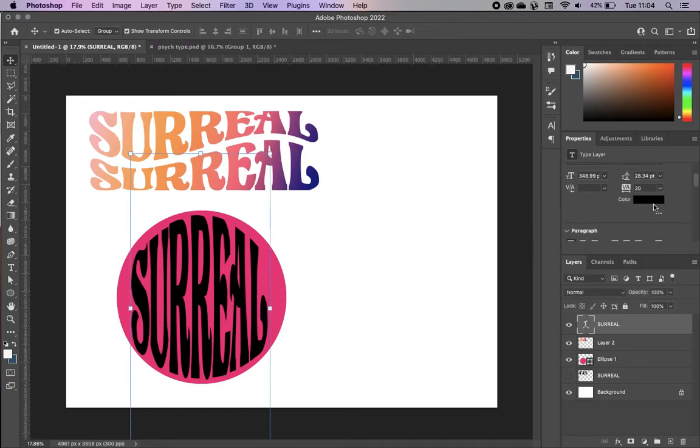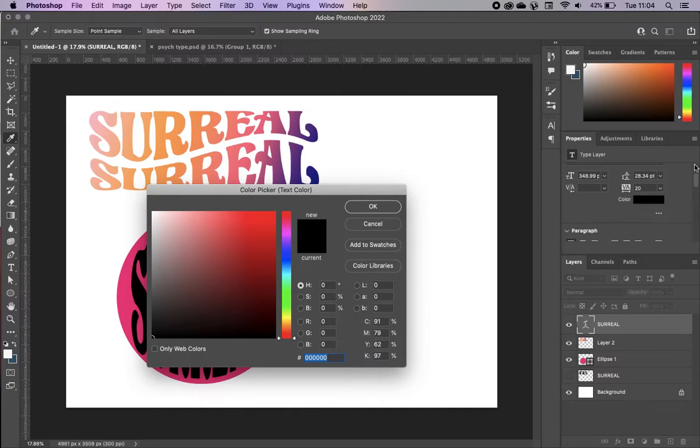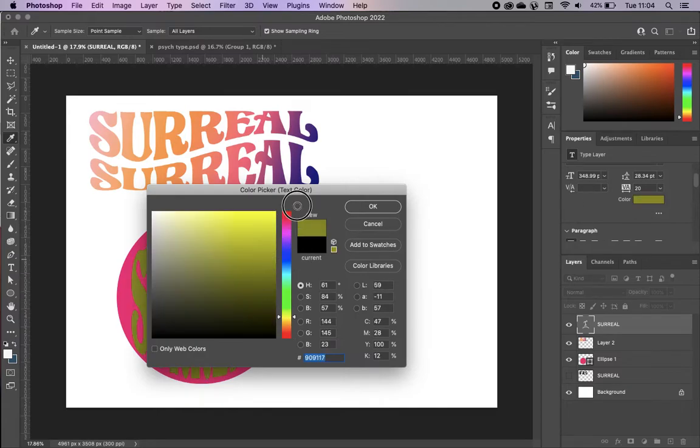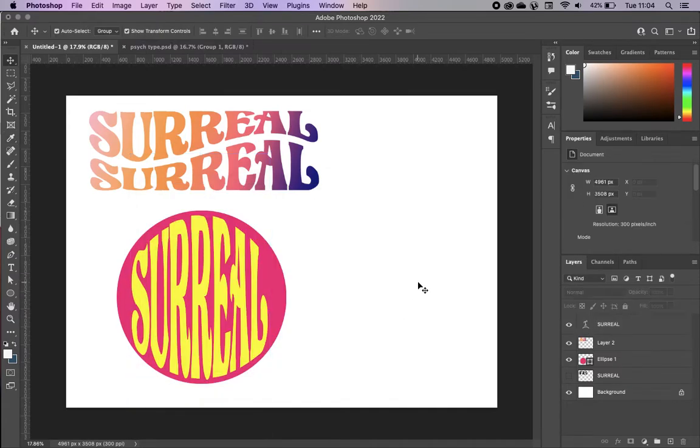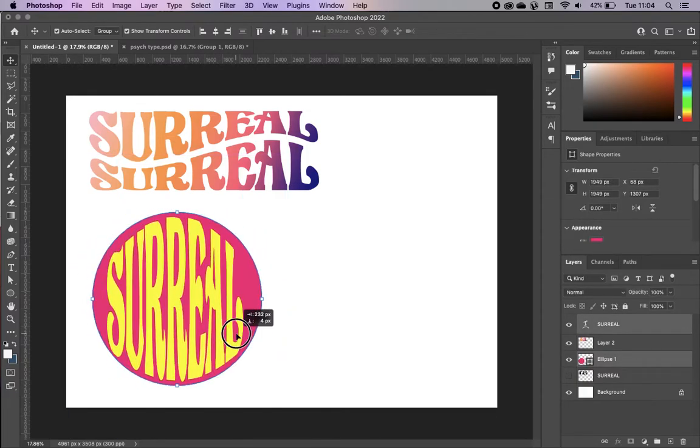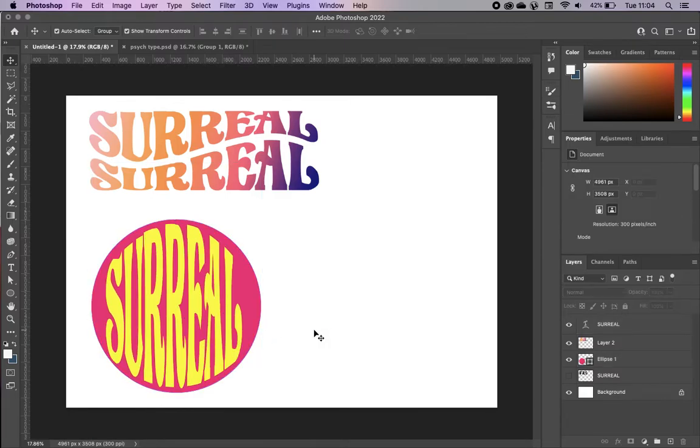So now I'm going to go for a contrasting colour. I'm going to go probably bright yellow. And then we have that. You could add gradients to these if you wanted them to look a little bit more exciting, a little bit more funky. That's up to you.